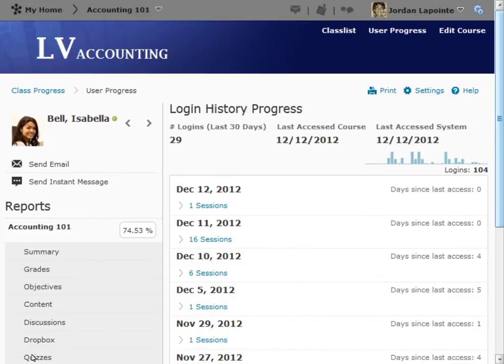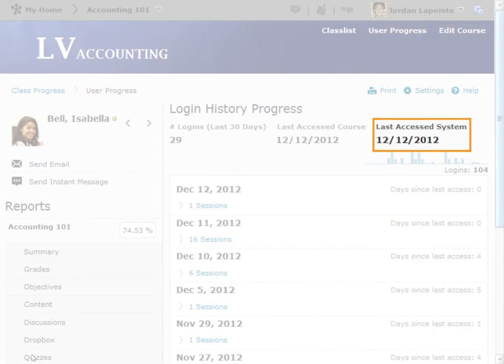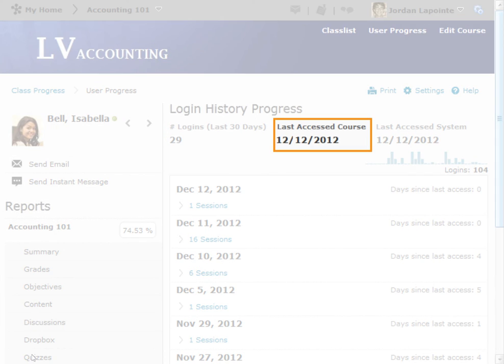Login history can be used to see how many times a user has logged into the course and when. The top line indicates when the most recent login activity was, to the learning environment in general, as well as to the current course.